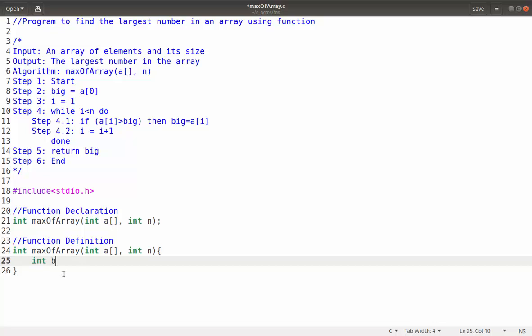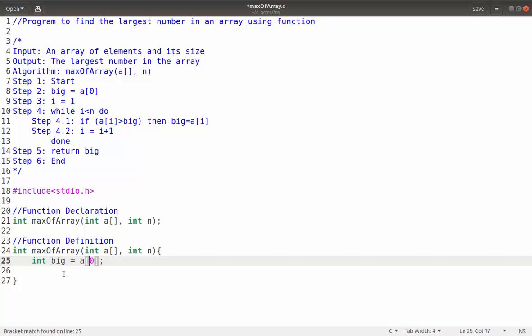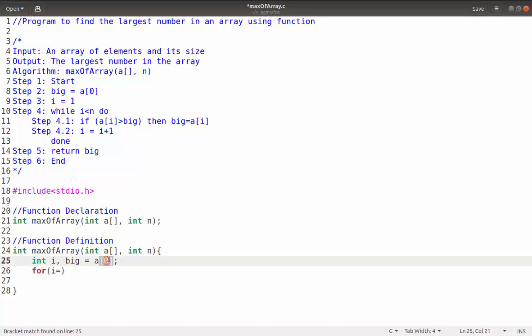We have int big. Initially I'm just going to assign big equal to a of 0, that is our first element in the array. Then we will traverse through every element in the array. For that I will require a variable, let's say i. So for i equal to 1. We have already considered the element at index 0, so I'm just going to start from i equal to 1. Then I have to check all elements till n minus 1, so i less than n, then plus plus i.